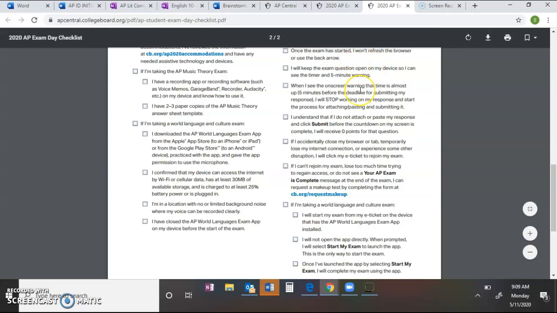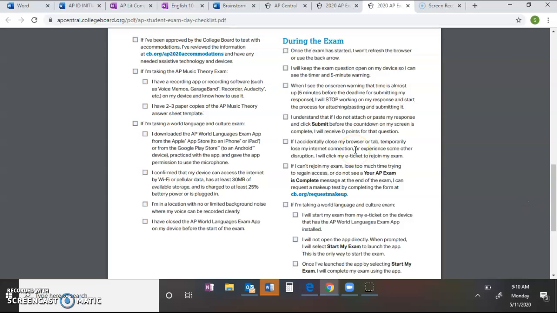You're not going to refresh while you're doing this. You're going to leave the exam question open so you can see the timer going. And you can either copy and paste right into the document, or you set up that Word document just like I showed you. If you accidentally get out, you just click that e-test ticket to rejoin your exam.